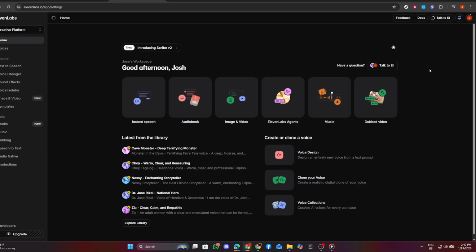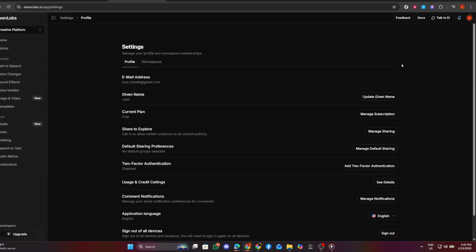After that, click on the settings option from the drop-down menu. This action will take you to the settings page where you can customize various aspects of your account. It is important to ensure you're on the correct page to proceed with adjusting your two-factor authentication settings.